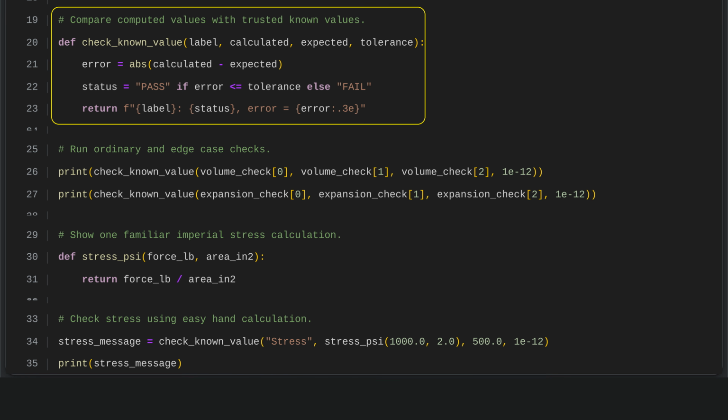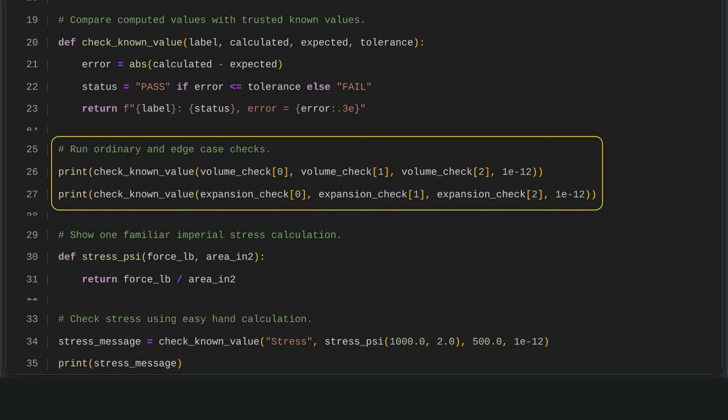This comparison function checks a calculated value against a trusted expected value. It finds the absolute error, compares that error with a chosen tolerance, and labels the result as pass or fail. It then returns a short formatted message with the label, status, and error, helping confirm whether a calculation matches a known benchmark.